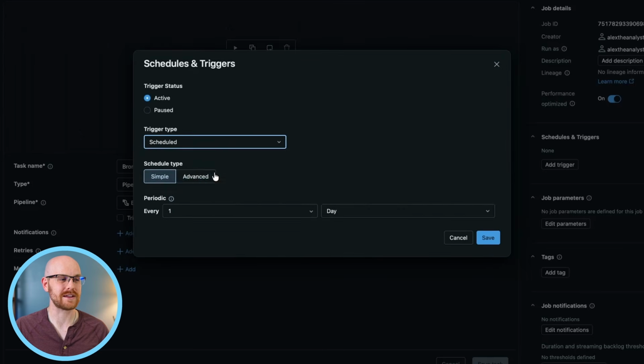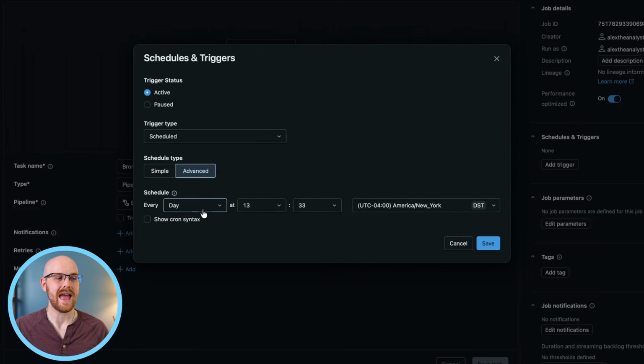We can also schedule it. We can go a little bit more advanced and we can schedule it at a very specific day and time. Now, this is what I usually do because there are certain cadences and timing to things that I really like.